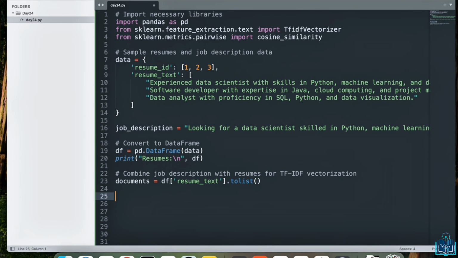This converts the resume text column to a list of strings, which is documents. Next, I'm going to append the job description, which adds the job description to the list, allowing us to compute the TF-IDF for both resumes and the job description.